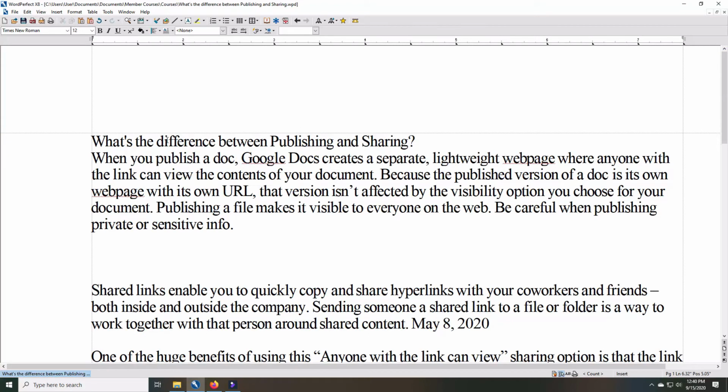And it was an article on what's the difference between publishing and sharing. When you publish a doc, Google Docs creates a separate light web page where anyone with the link can view the contents of your document. Because the published version of a doc is its own web page with its own URL, that version isn't affected by the visibility option you choose for your document. Publishing a file makes it visible to everyone on the web. Be careful when publishing private or sensitive info.